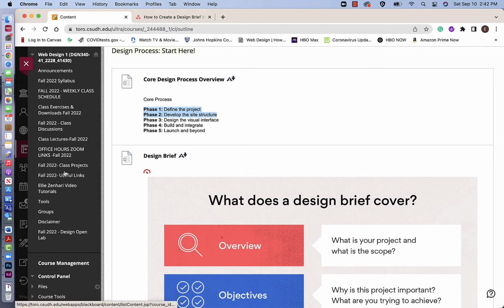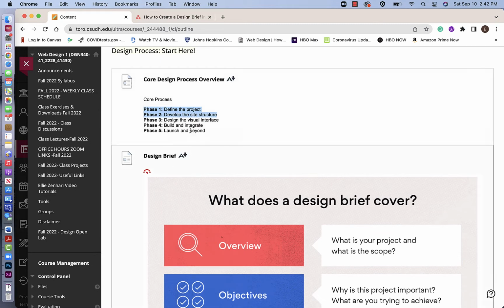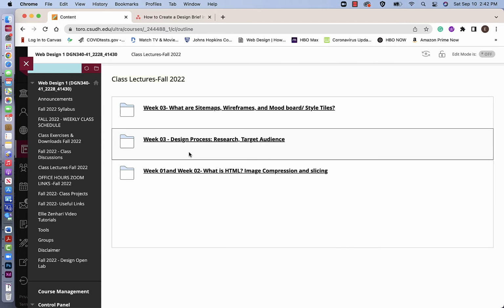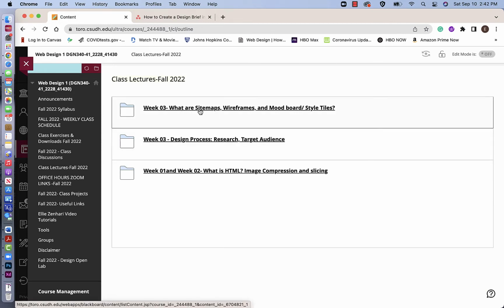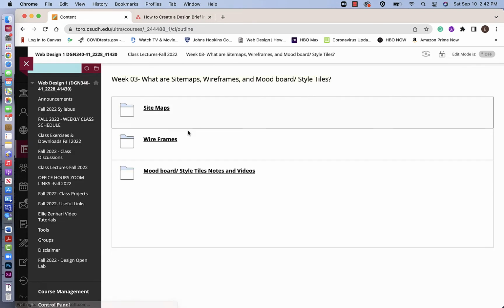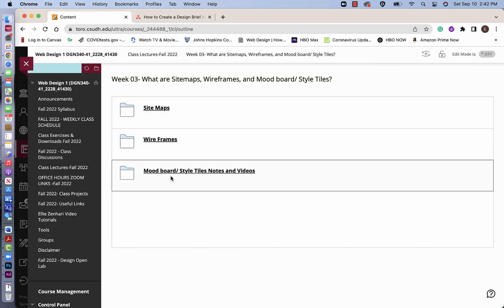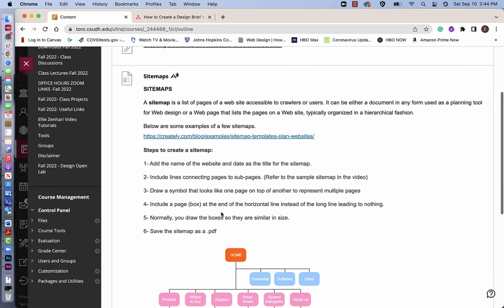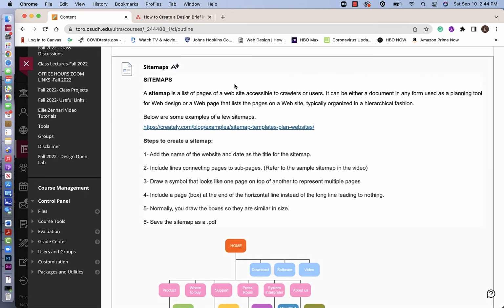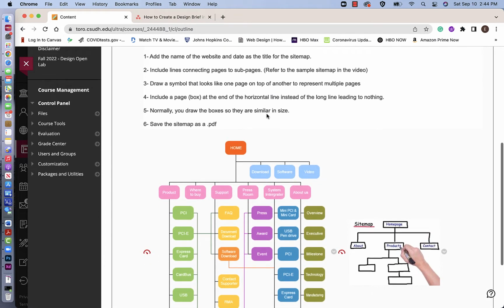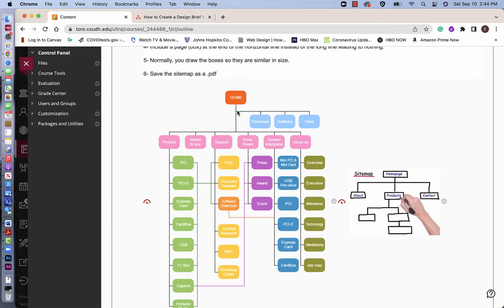So the next thing that we're going to talk about, once you complete the research phase, we're going to move into creating the sitemap and wireframe. This video will only cover the sitemap and wireframe, and in another video I will discuss the mood board.